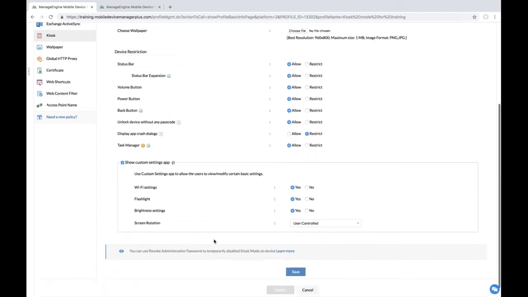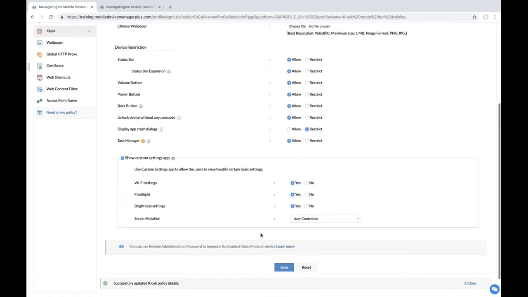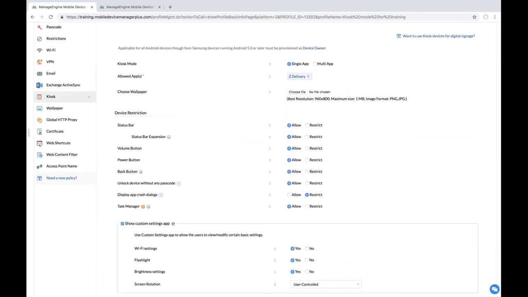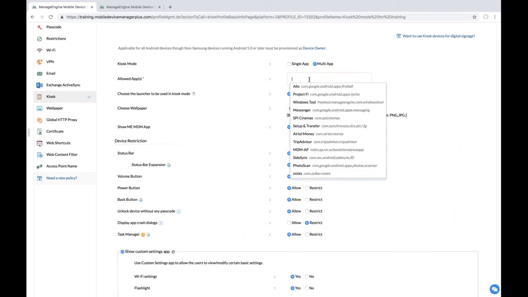But before we can go ahead and publish this profile, let me also show you how you can configure a kiosk profile for the driver's device now. Now, the driver requires two apps, right? One for the navigation purposes and one to know the trips assigned to them. So select the multiple app option over here, and specify the apps that are required by the drivers. The drivers would require the Z Delivery app as well and the Google Maps app for navigation.